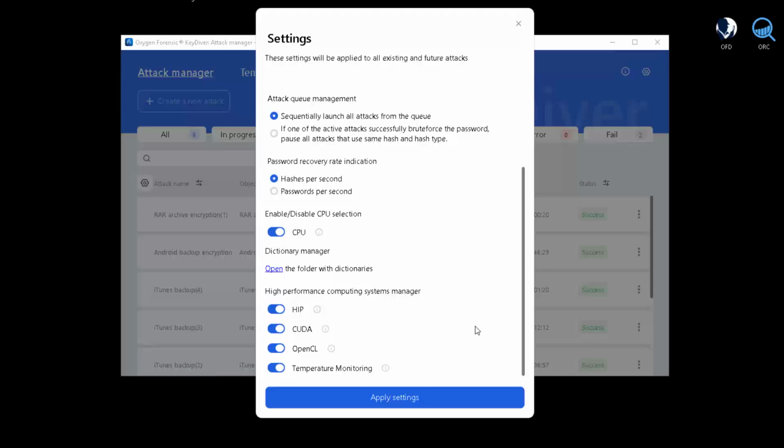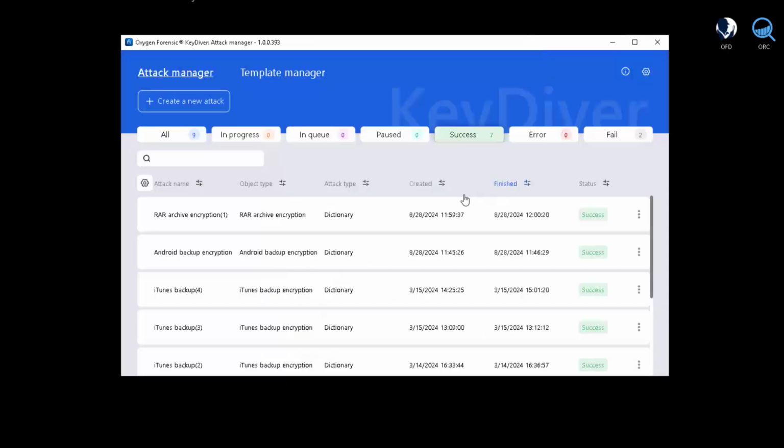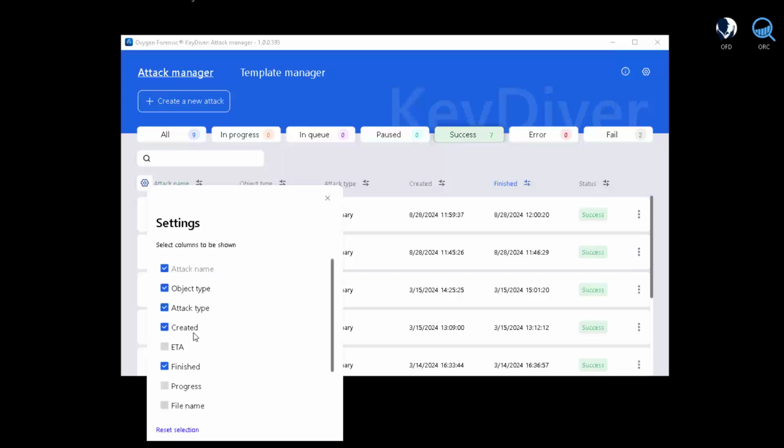And this is pretty cool because not only can we do GPU, we can do CPU. And sometimes, technologies don't incorporate both like that. So this is a good thing. We have a dashboard here of in-progress jobs in the queue, pause, successful, errors, or fails. Create new attacks. I just got some things in here from playing around before. We can also look at different columns we'd like to see in our dashboard here.